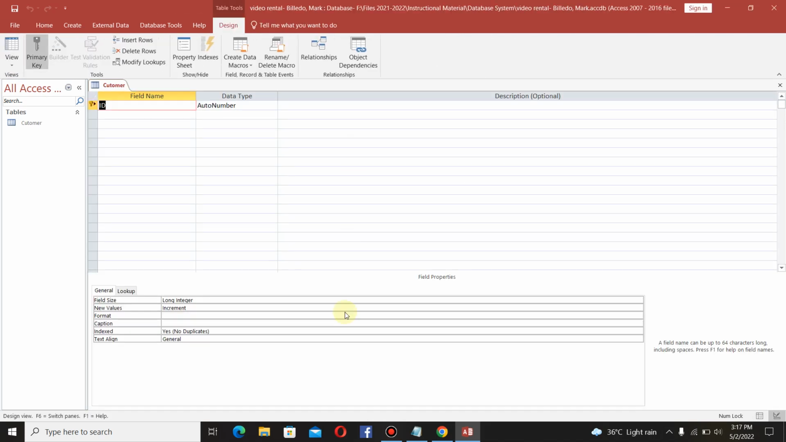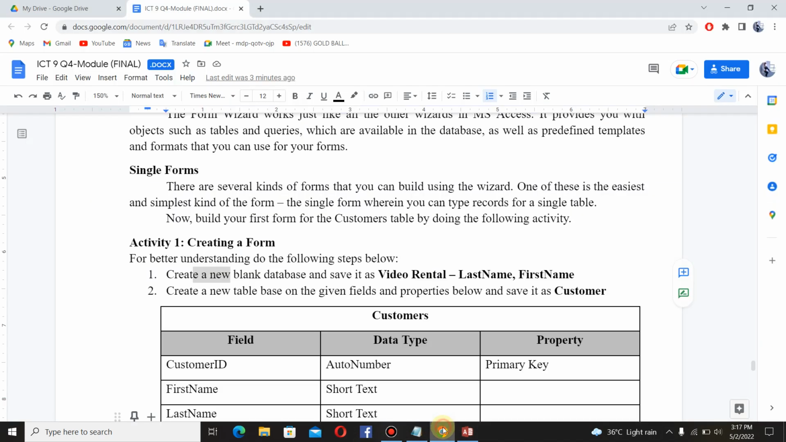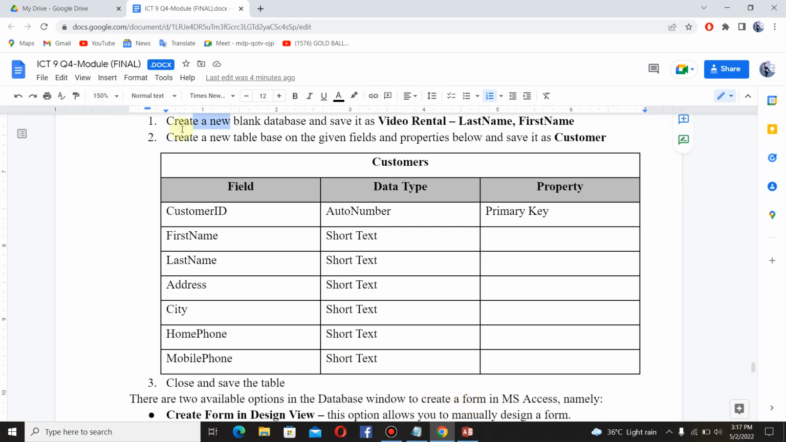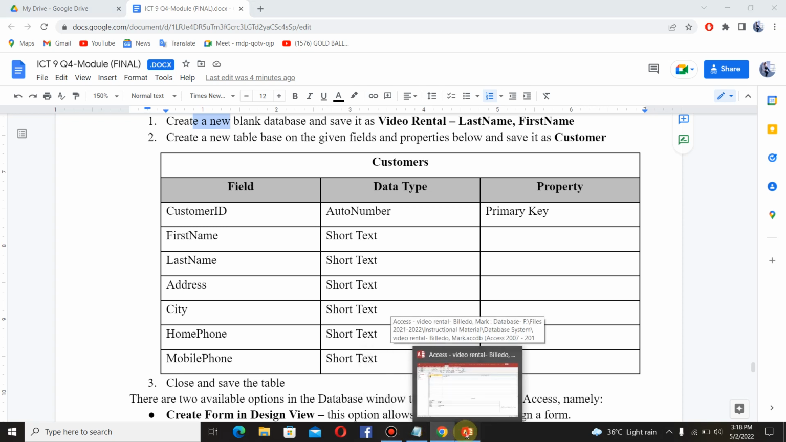Then click OK. After clicking OK, we are going to proceed in creating our field names, which are these, together with their corresponding data types. Make sure that the customer ID will serve as the primary key. All of them are short text except the customer ID. So we have customer ID, first name, last name, address, city, phone number, and mobile number.